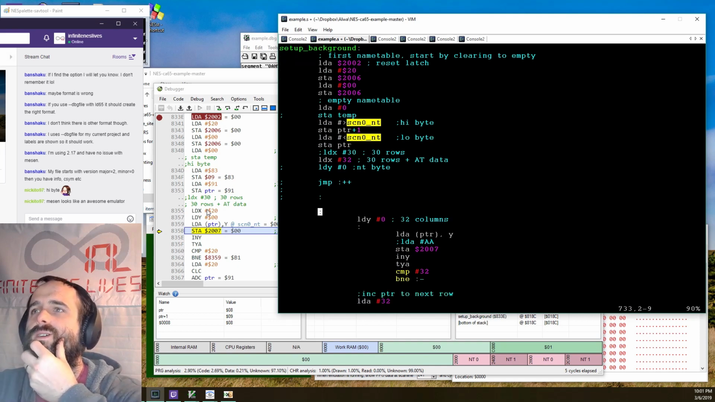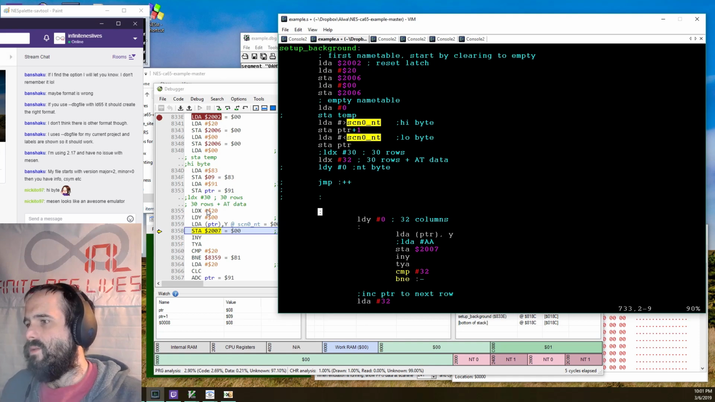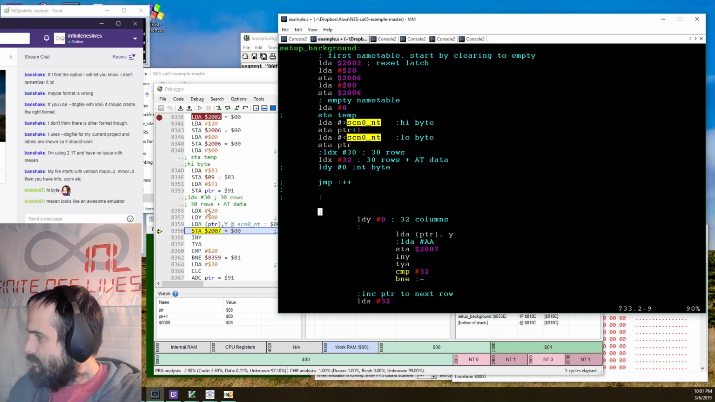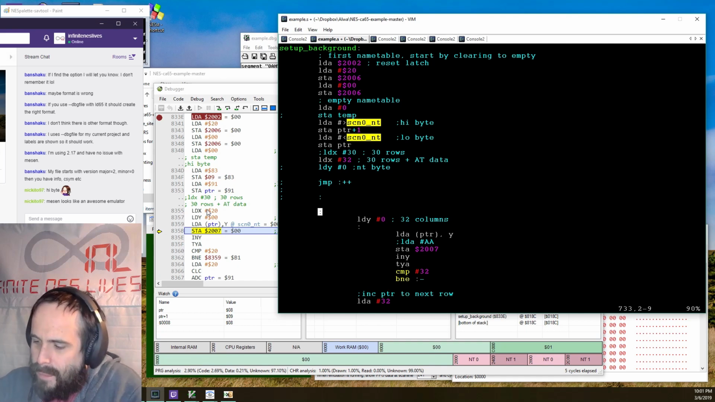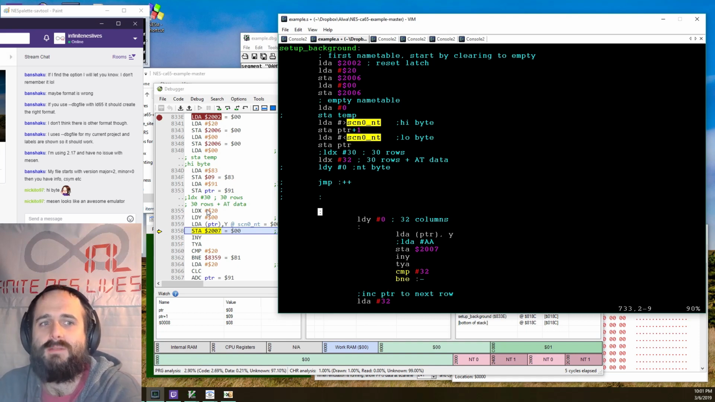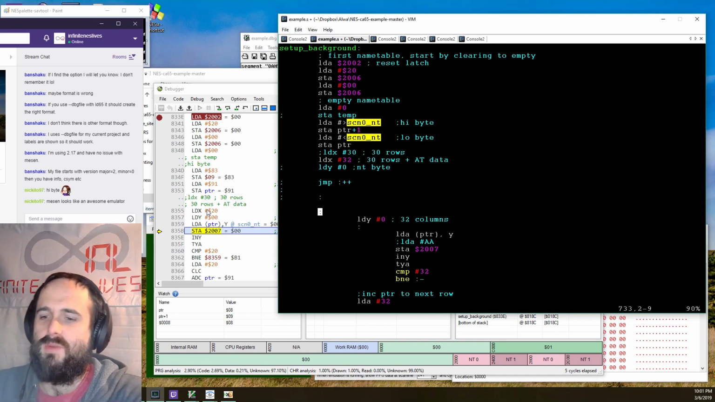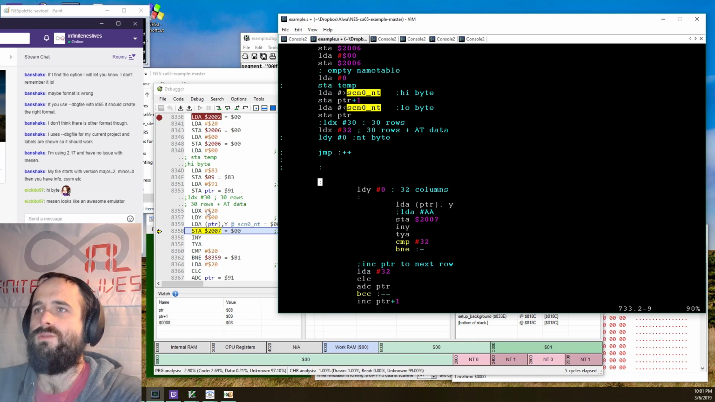So first, the idea we have is a pointer pointing to the name table. We increment Y to effectively increment the pointer. But we're doing the columns first, going across, doing one row at a time. Y can only increment 256 times, it's going to wrap around again. But my idea is we can increment the pointer after each row.